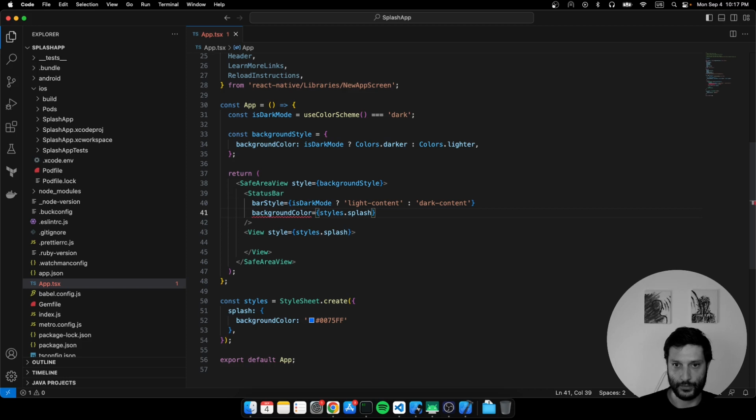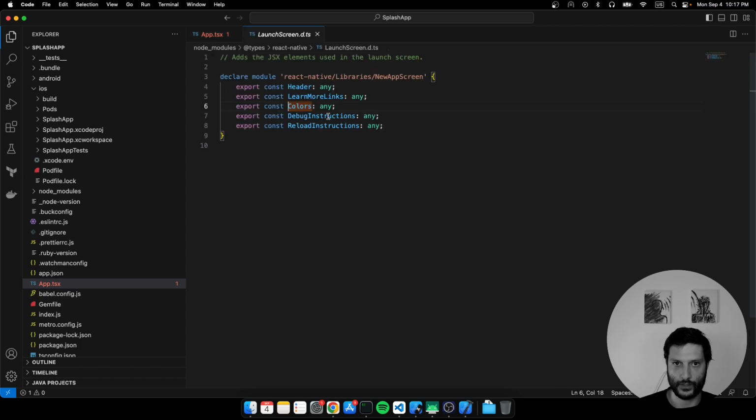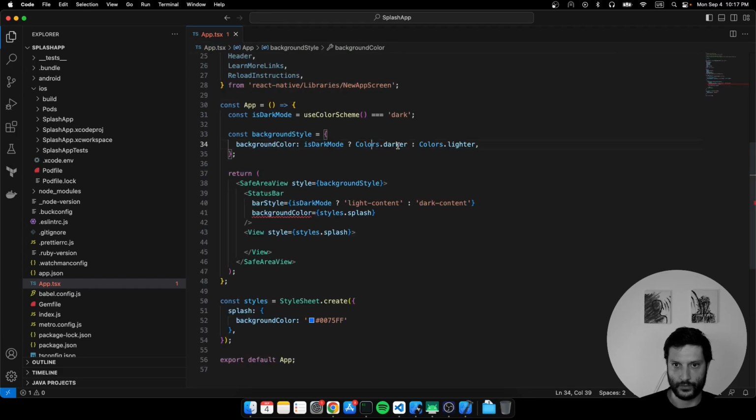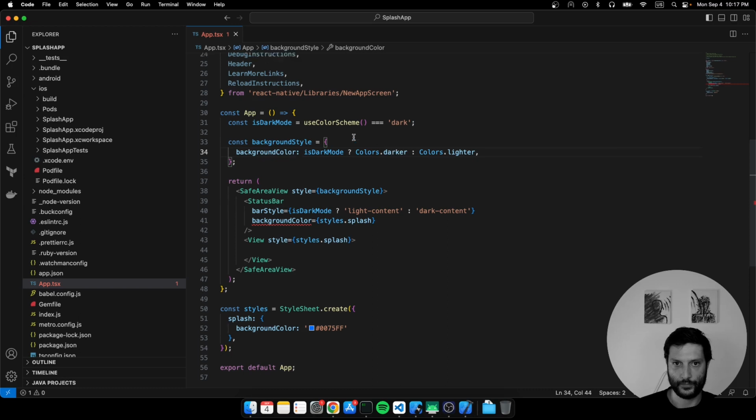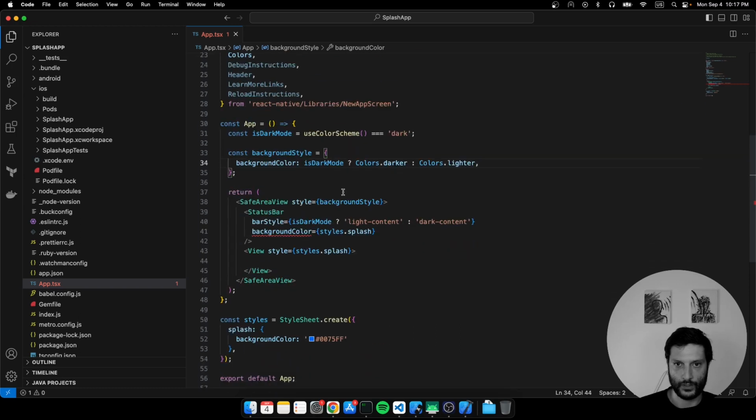Because I want it always to be, and the background color cannot be, of course, yes, because it needs to be a color, right? So what I will do, maybe if I get into this, what's this? Yep, not this, sorry. So if I go here to darker, background style, style splash, perfect, let's do that.